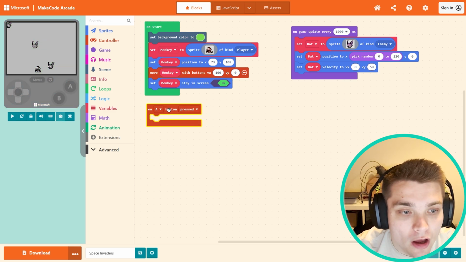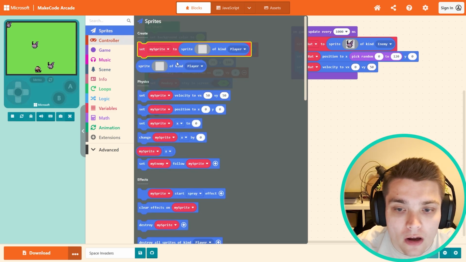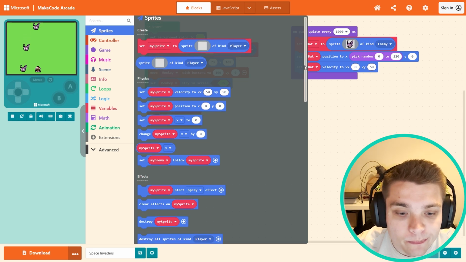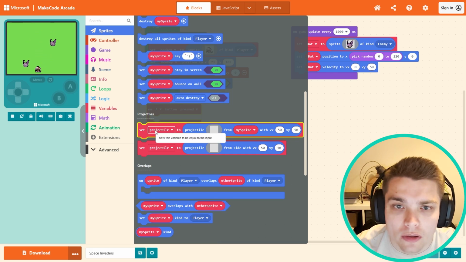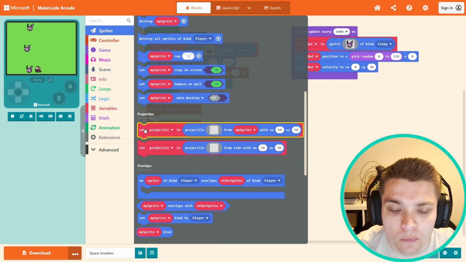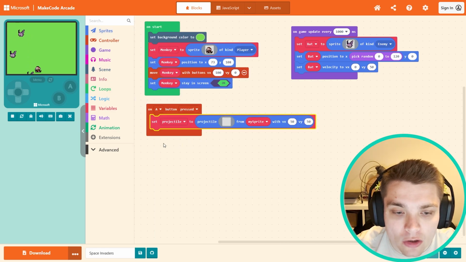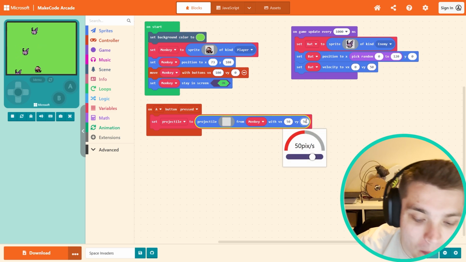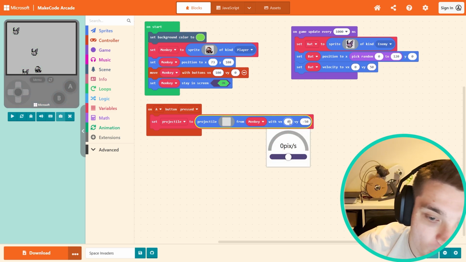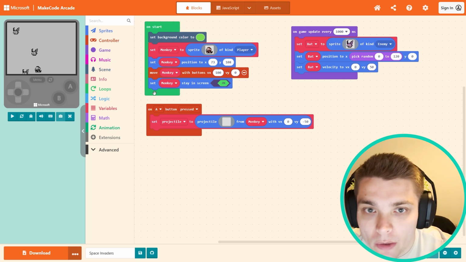So let's now go to sprites, and we're going to find a block, if we scroll down, called set projectile to. So this is a projectile, which is just simply like something that you shoot. So we're going to set my projectile to, and we're going to say we want it to shoot from the monkey. Again, this is the velocity, like earlier we did with the bat. We want it to shoot upward, so this time it's minus 50, and we want to set the Vx to 0 again. We don't want it to go left and right, we want it to go up and down.